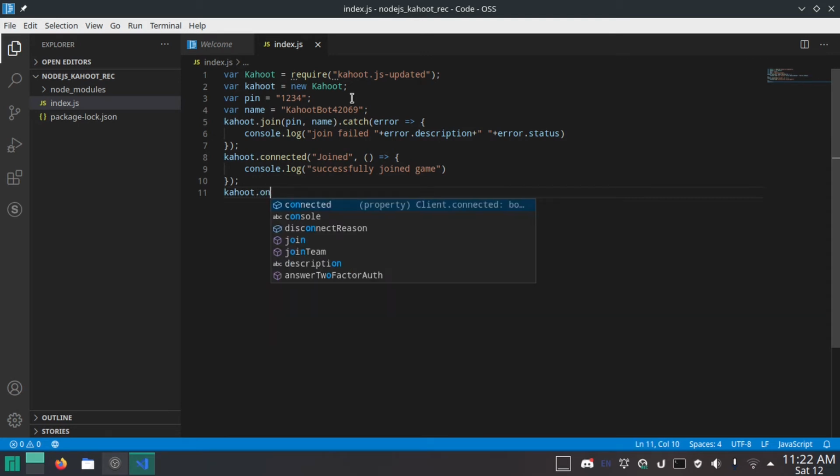Now, here's where it starts to get exciting. It's kahoot.on. No, what the heck? Why does it do this? I type on and it just changes it to connected. I don't know why. Anyway, kahoot.on in quotes and in parentheses, "QuestionStart" with a capital Q and a capital S.